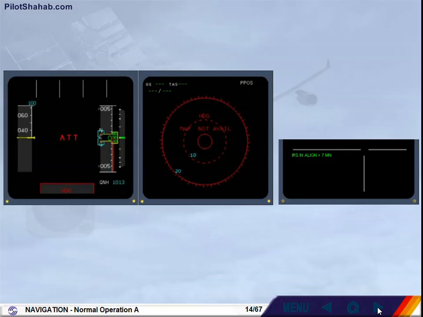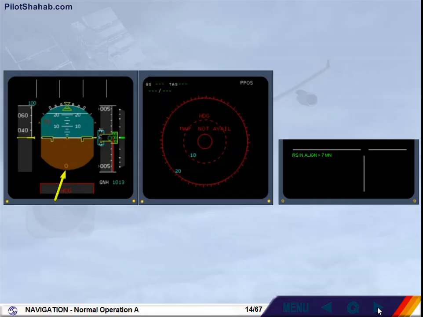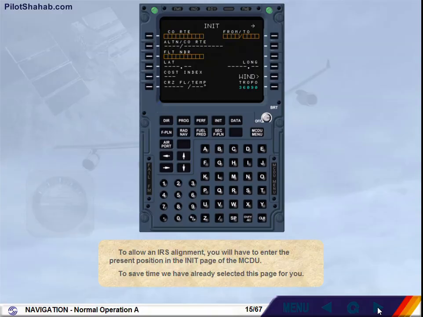After approximately 30 seconds, attitude information is displayed on both PFDs. To allow an IRS alignment, you will have to enter the present position in the init page of the MCDU. To save time, we have already selected this page for you.